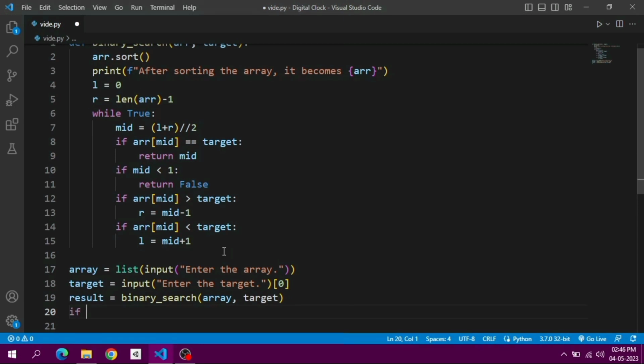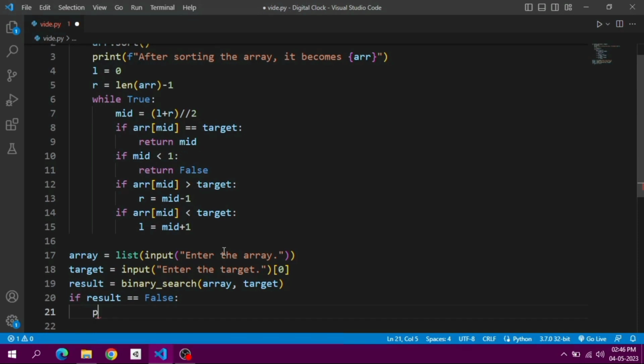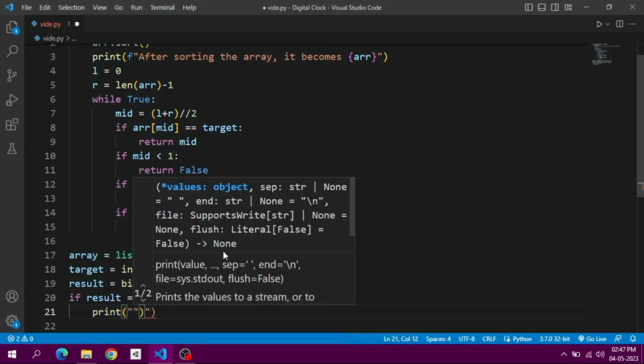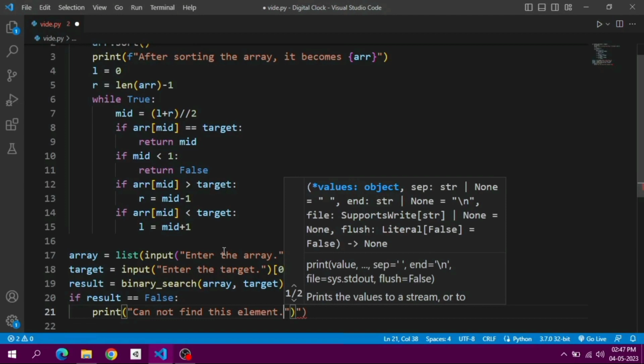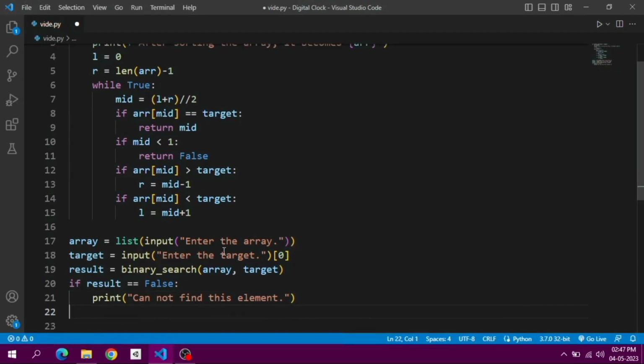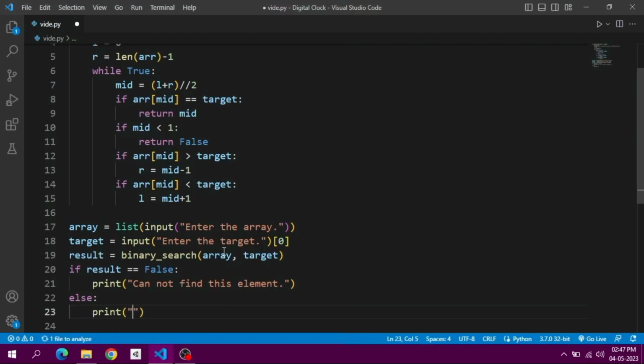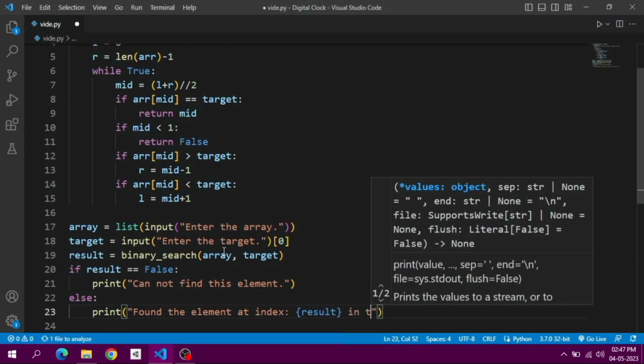Now if result equals false, then we are going to say cannot find this element. Else we will print found the element at index, whatever the result is, in the sorted array.